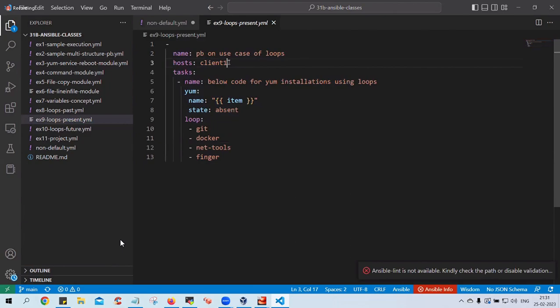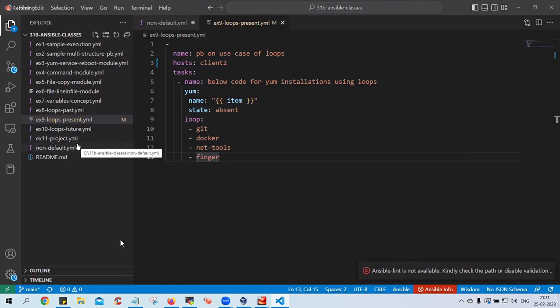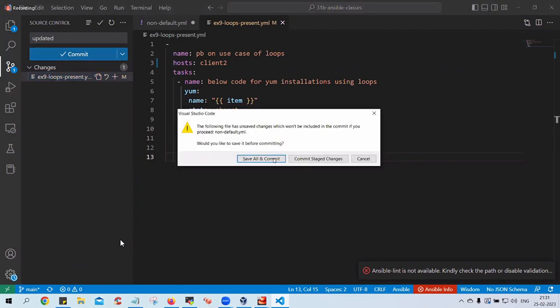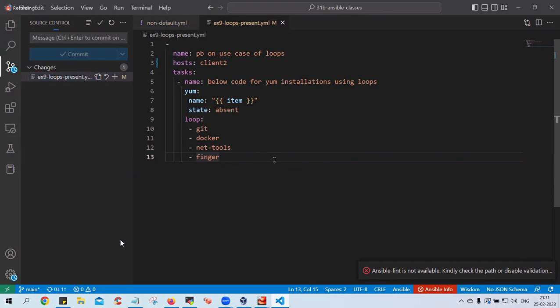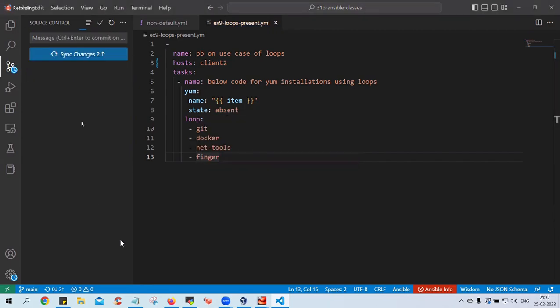So this is also 2. I want to experiment on this example number 9. So I'll click on save. And I'll say updated, as some more details were incorrect. Save and commit all. Then sync.